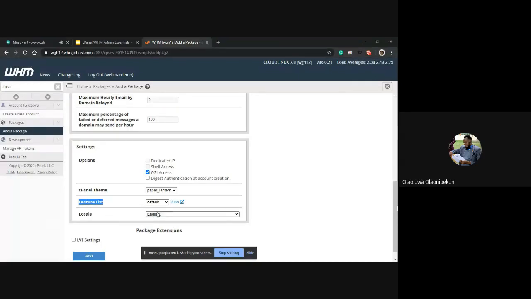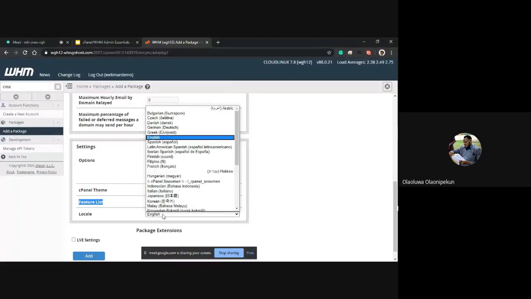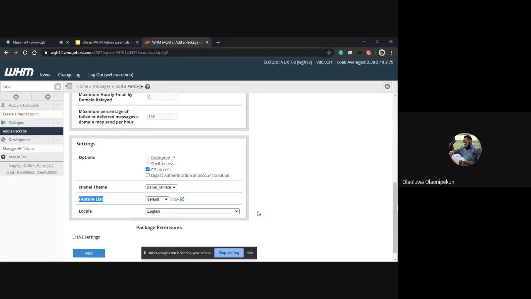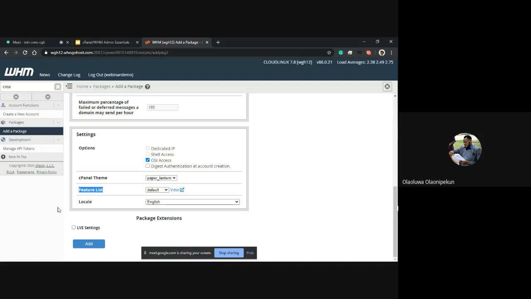Then the locale is the language. So if you have foreign clients that need a different language, probably Spanish, then you can change it. But I will stick to English in this case since we are here. So then I click on add.